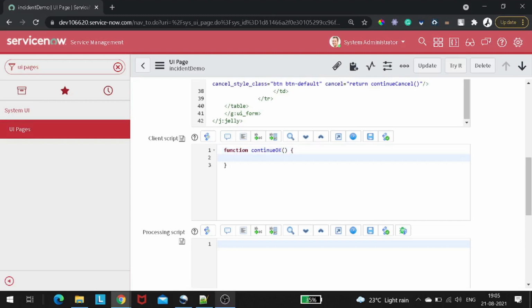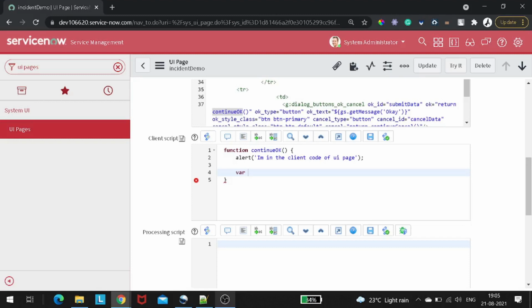First thing, I will just confirm whether my code is reaching this level or not. So I will simply give an alert with simple text: I am in the client code of UI page. Just for confirmation, afterward we can remove it. Then we will define the attributes. We will be pulling those three attribute values to the client script. That will be the first step.